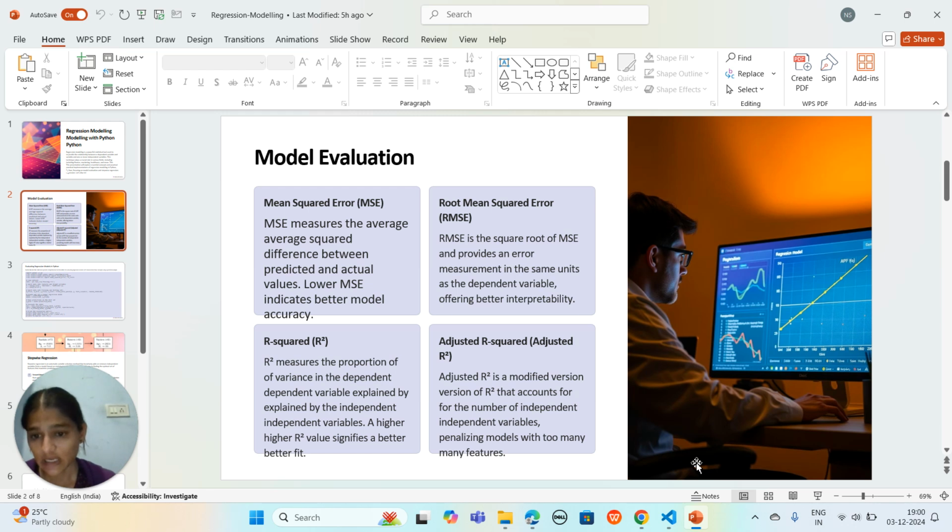The third one is R squared. R squared measures the proportion of variance in the dependent variable explained by the independent variable. Okay, R squared means the proportion of variance in the dependent variable. Which one is higher and which is lower? A higher R squared value signifies a better fit. If the proportion of the dependent variable explained with respect to the independent variable is higher, then it's better.